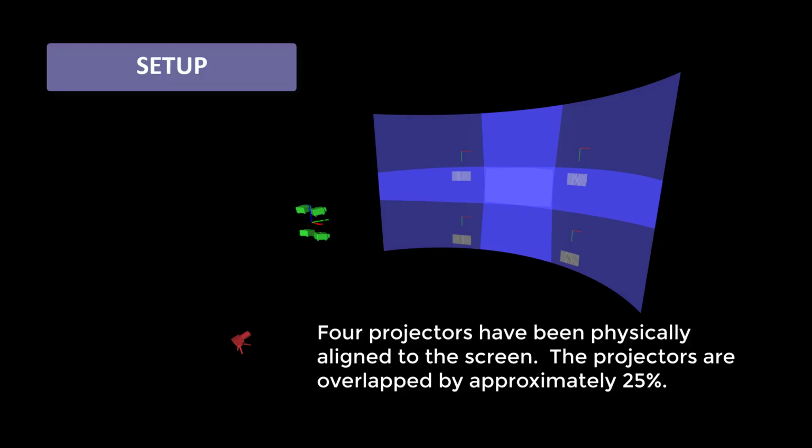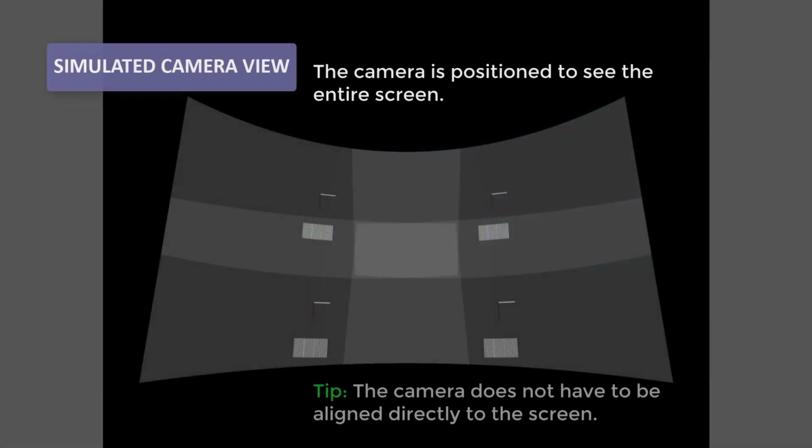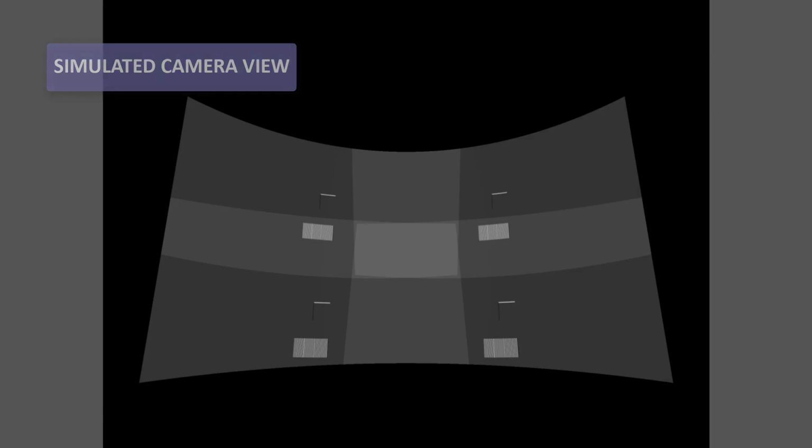So you can see in our setup here, we've positioned four projectors on this very large cylindrical screen. We also have a camera positioned in our environment so that it can see all four corners of the screen. This camera doesn't have to be directly focused onto the center of the screen, as long as it can see those four corner points.